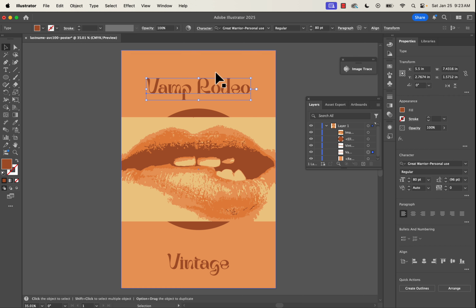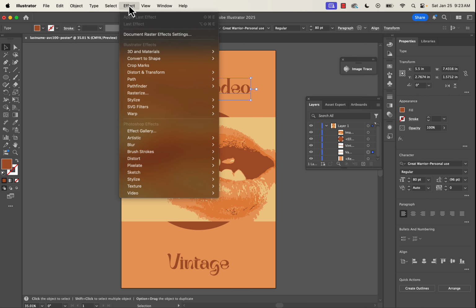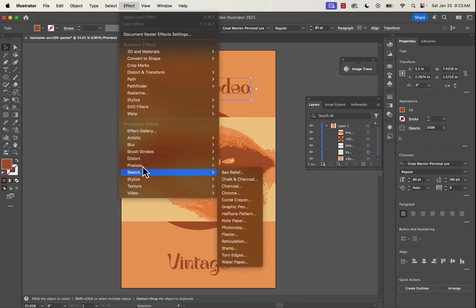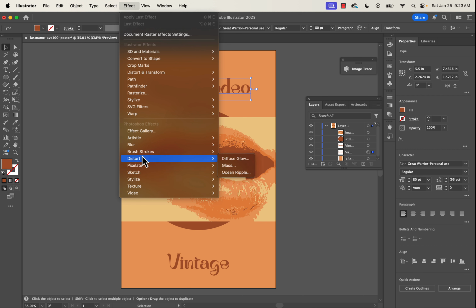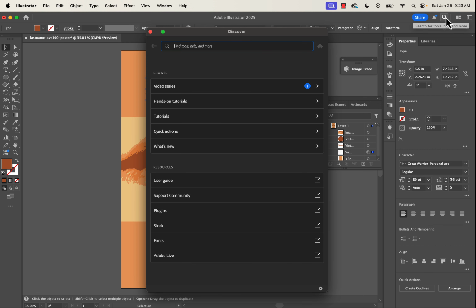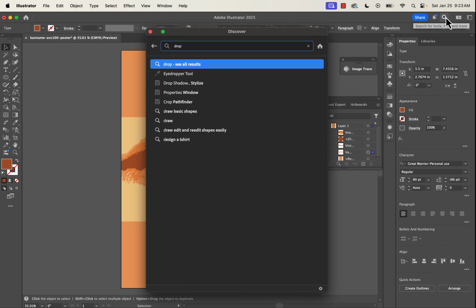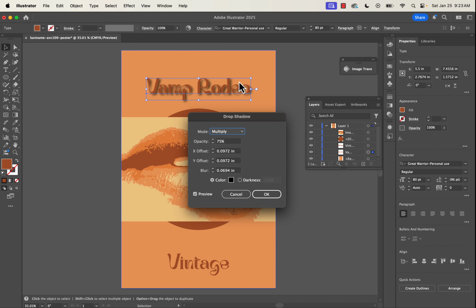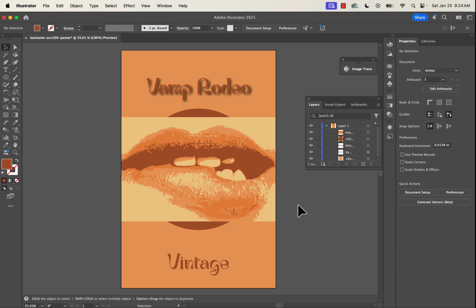So say I come up here, effect. I'm going to find, where is my drop shadow? I can't find it. So I'm actually going to come up here and see if I can find it. Drop shadow, stylize, and I'm going to give that a little bit. You can play around with that, and I'm going to give that a little bit of zhuzh as well to give it some depth.